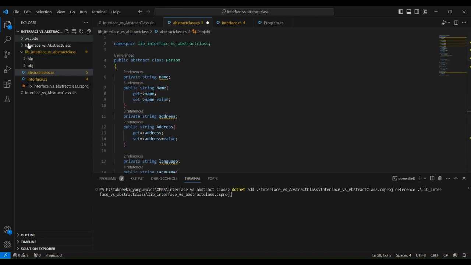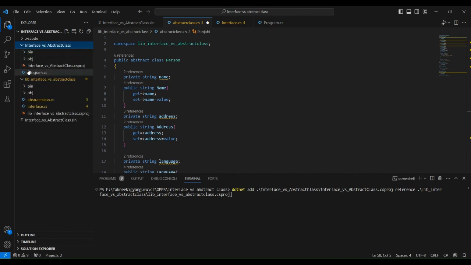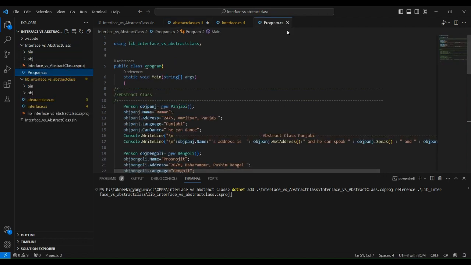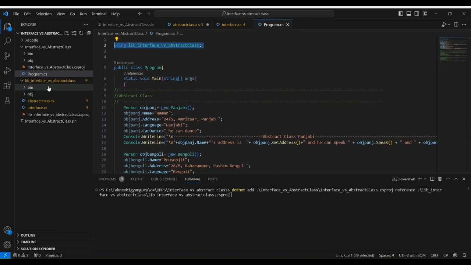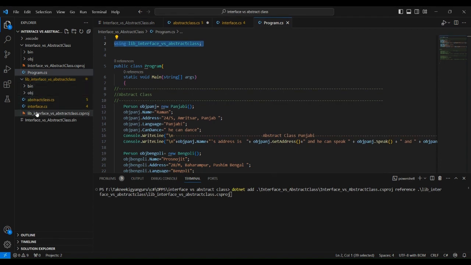Now go to the main console application. In the program, we are accessing the library, interface versus abstract class, using, right? Using, we can use our library. So we'll use it. But before that, if you don't know, if we create this library, how this library will be used in our program, right?